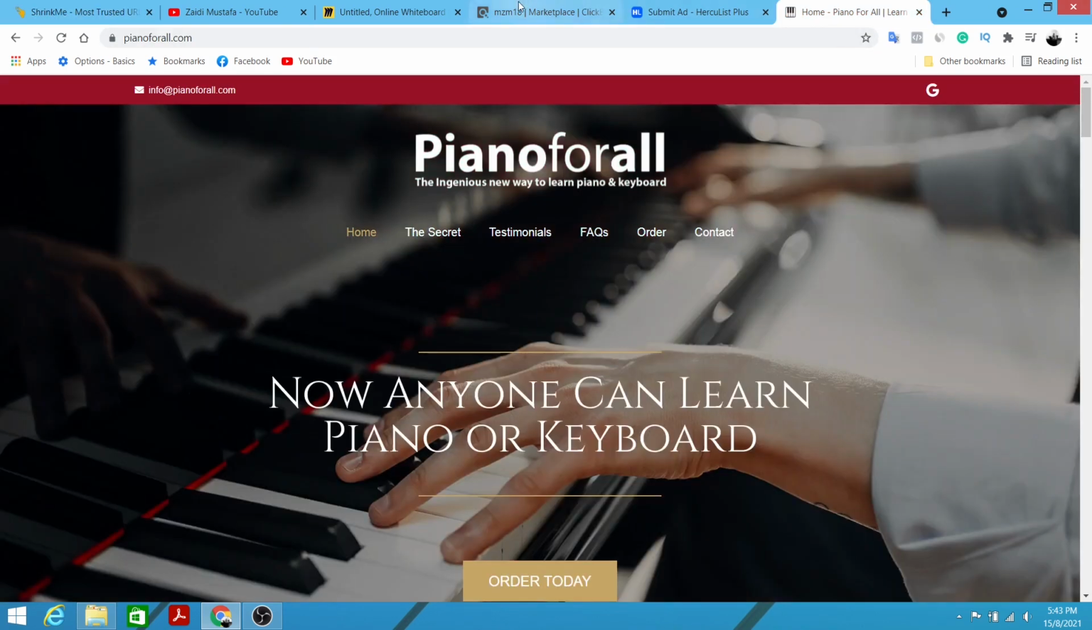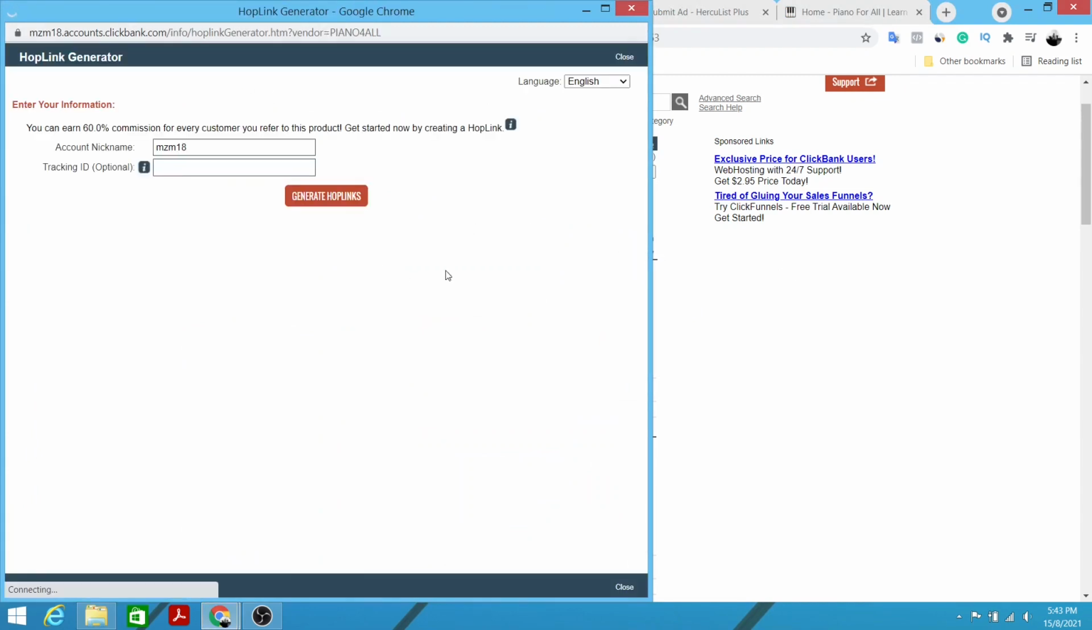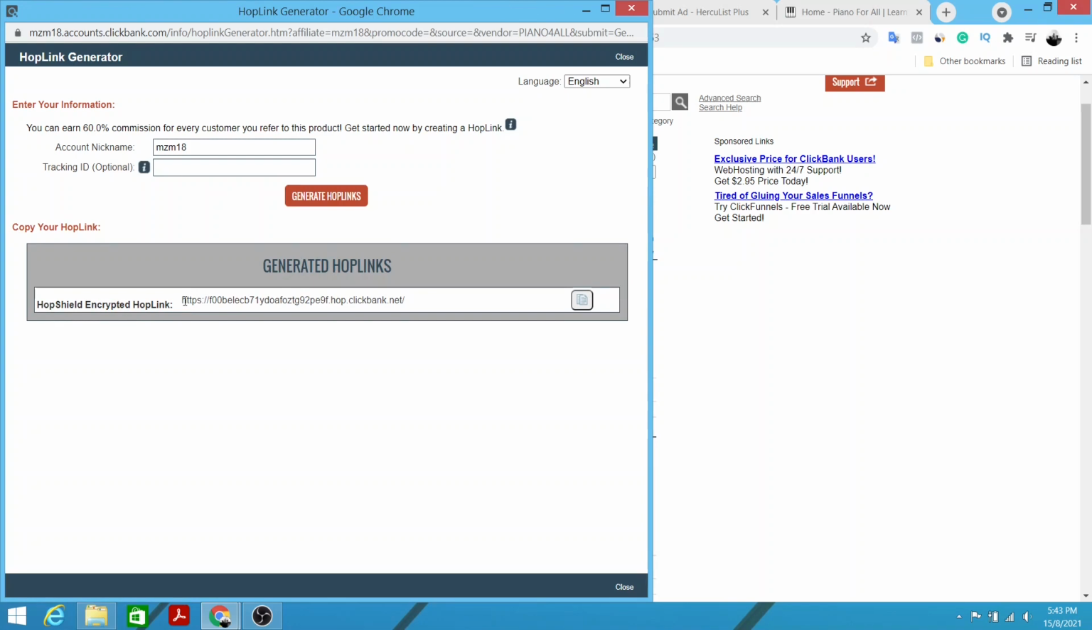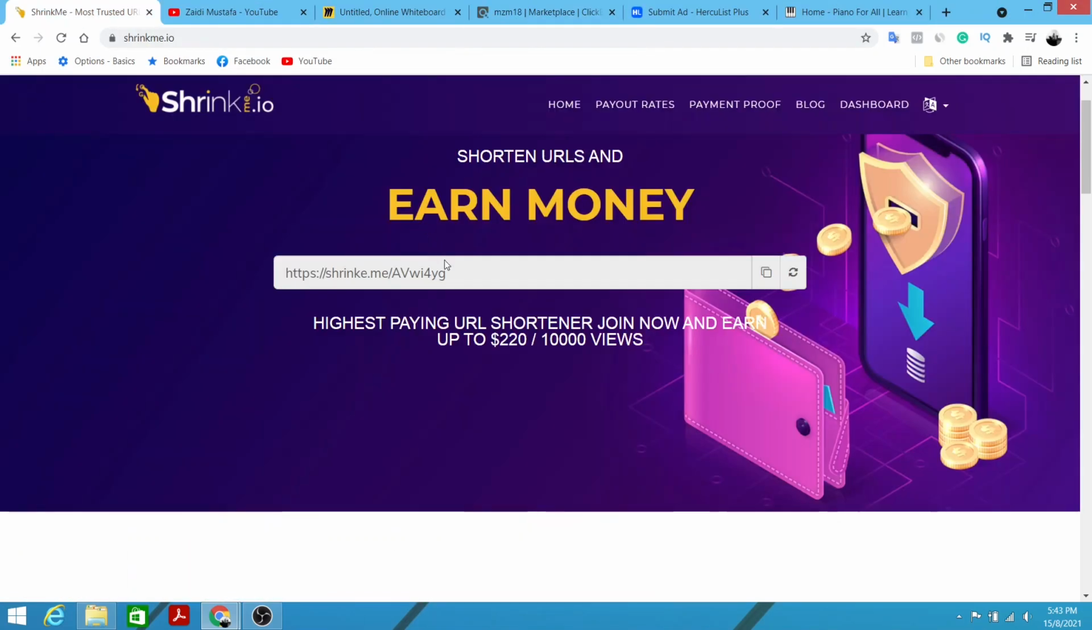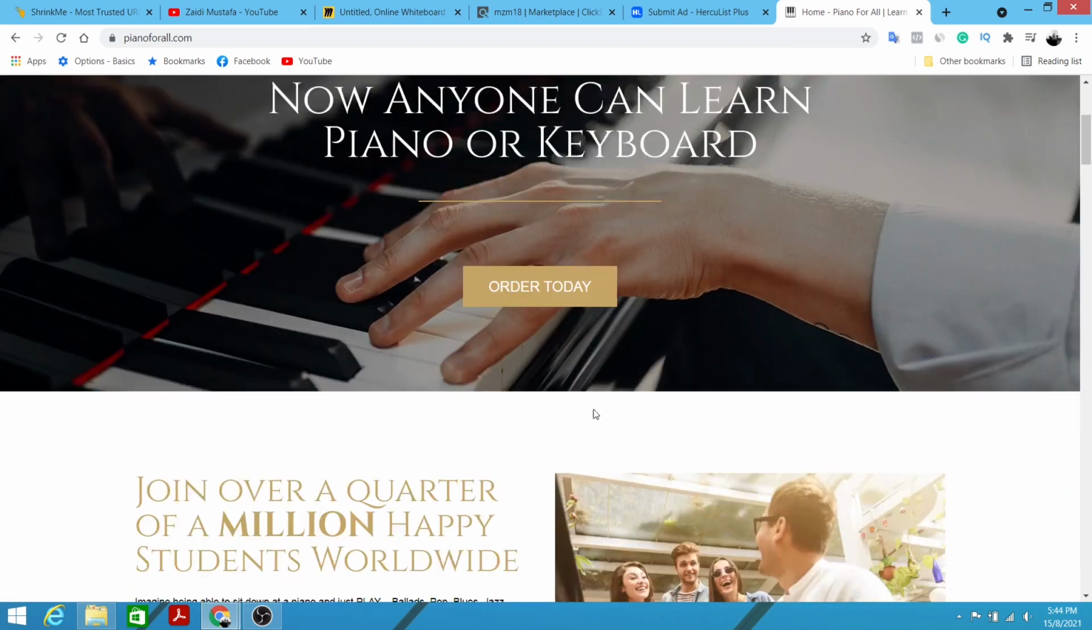So instead of pasting the ugly URL, right? Because as you can see here, let me show you again. This is a very long, ugly URL. So instead of pasting your ugly long URL, what you can do is go to Shrinkme.io and shorten your link first. So I'm going to click copy, and then you can go to your social handle, whether it is Facebook, Twitter, or Instagram. You can do that. Okay, so when people click, they're going to land on this site, and whenever they purchase, you're going to get a commission.